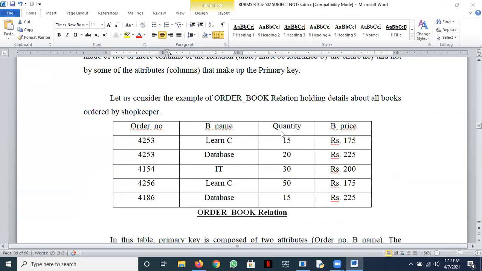Now, what are the non-key attributes? Raise your hands to answer this. In this relation, what are the key attributes and what are the non-key attributes? Okay, Sakshi Yadav wants to answer. Yes, Sakshi, go ahead. Sir, key attributes are order number and book name, and non-key attributes are quantity and book price. Very good, very good. So Sakshi, stay with me.